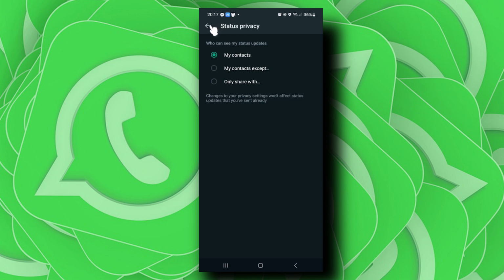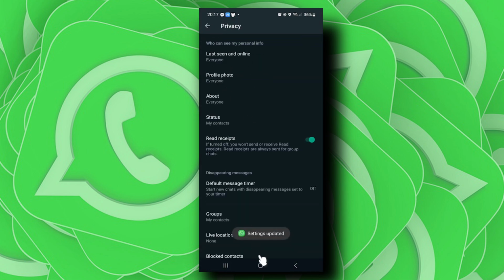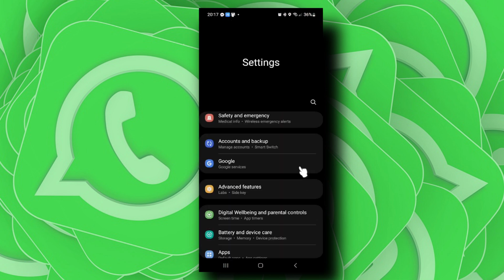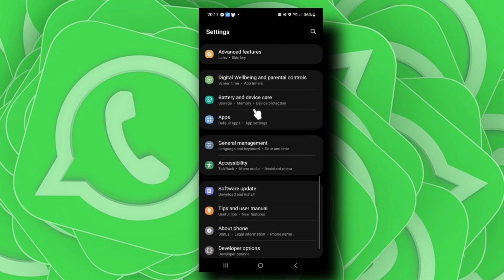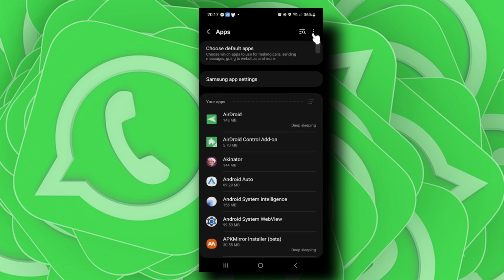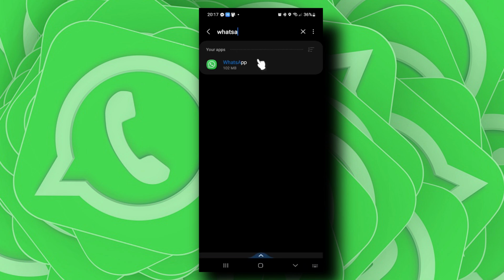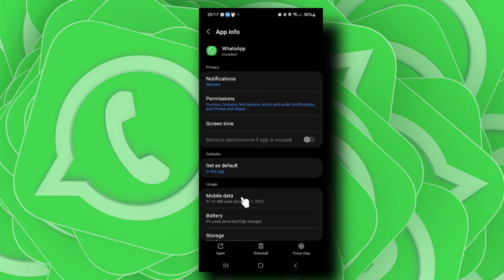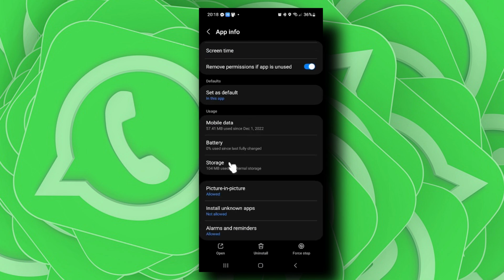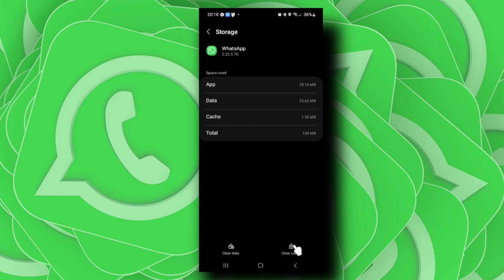Now, if this is all good and you still have the problem, what you can do is you can go to your phone settings, go to apps, now go to WhatsApp, scroll down and go to storage. And here, let's clear the cache. So let's tap on clear cache. And that should solve your issue.